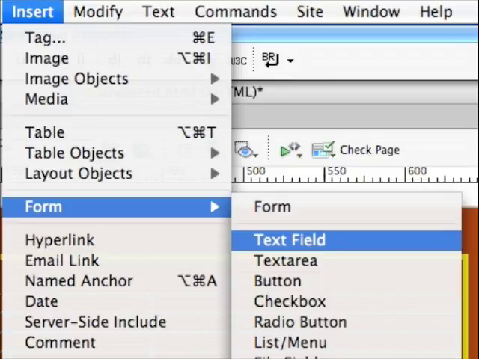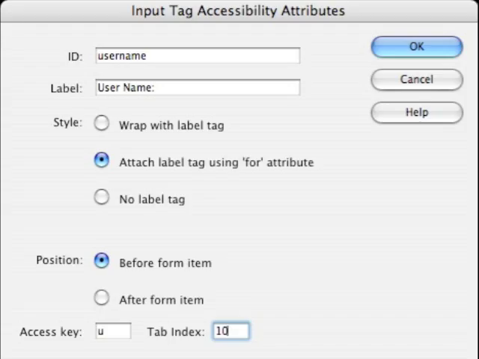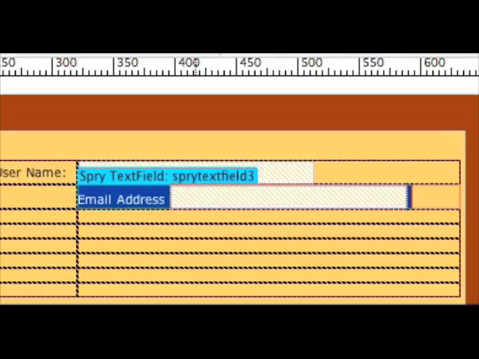So for the username, we're going to insert form text field and have an ID we call username and a label username with a colon at the end there. And make sure the attach is set with the for attribute in that panel.